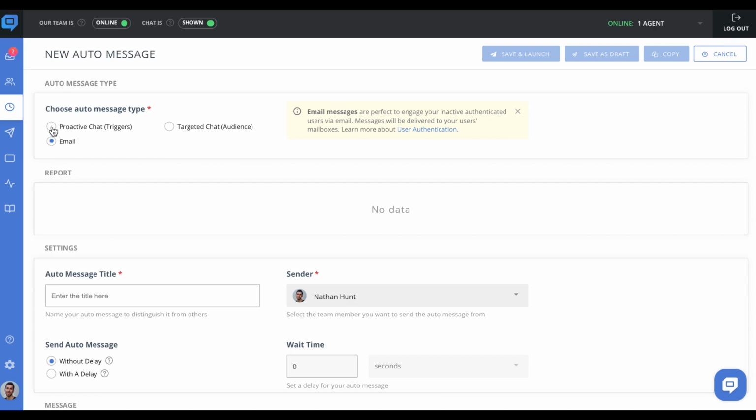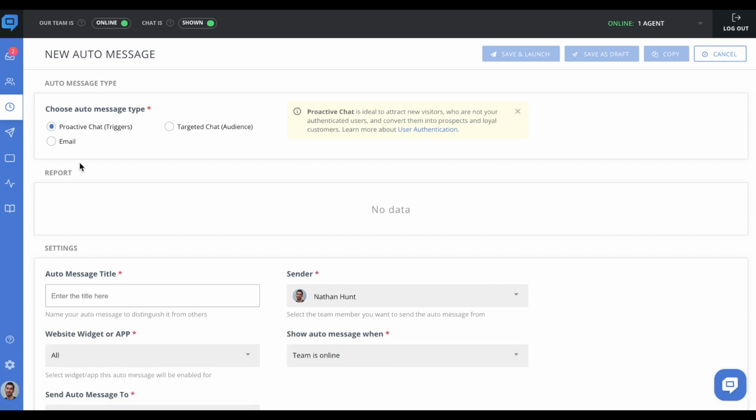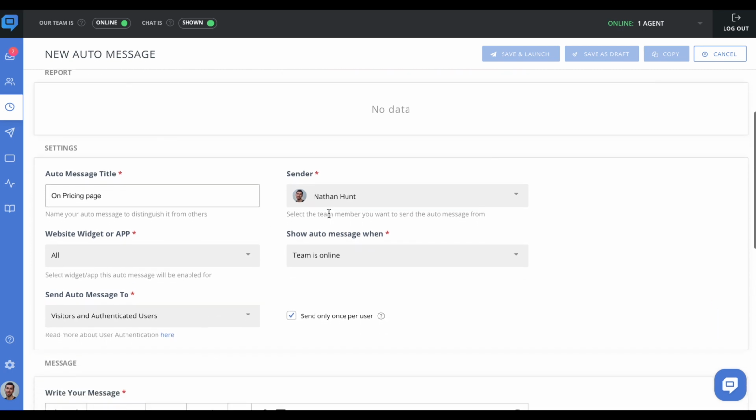Now, going back to our pricing page example, let's give your message a title, maybe something like On Pricing Page, which will only be visible to you and your team. You can adjust other settings like sender, which widget to send this auto message through, and more.